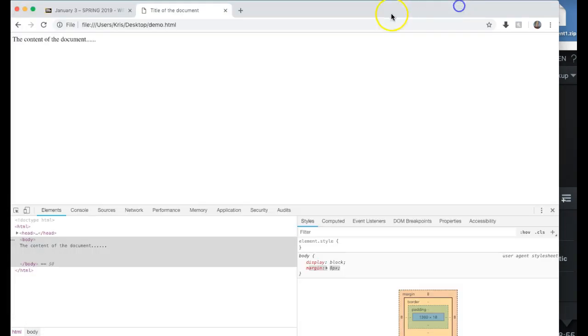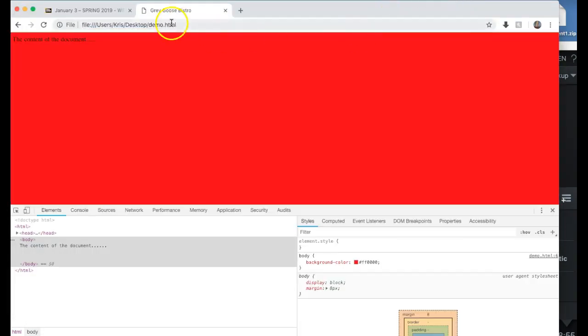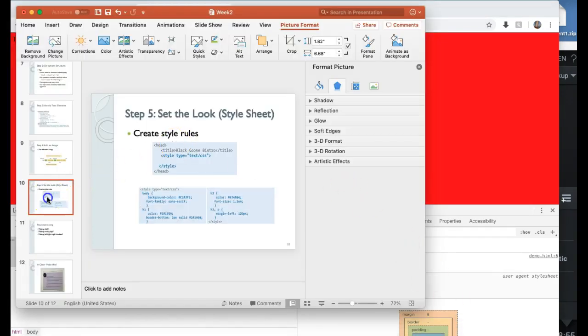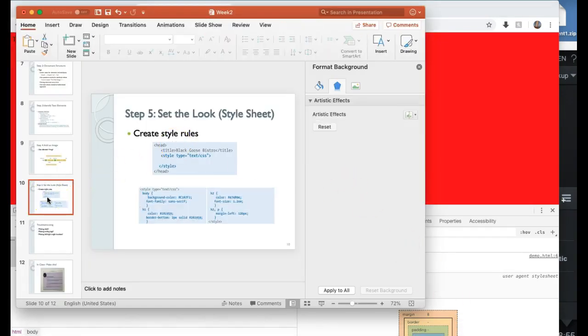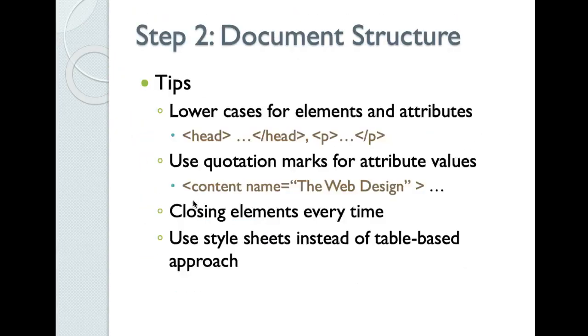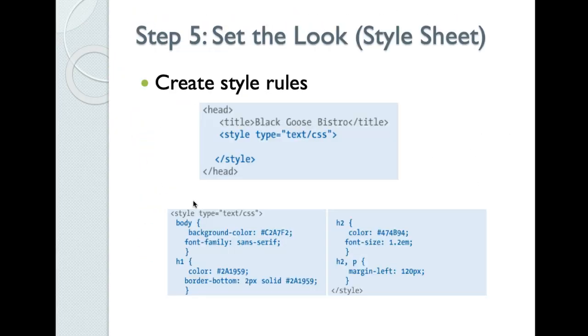And now I can hit this, and you can see that the background is red. Real juvenile, but the fact is that it's step 5 to add styles after you have your multimedia elements there and your text set up. So that said, go back to the slideshow real quick and go back to our set the look.